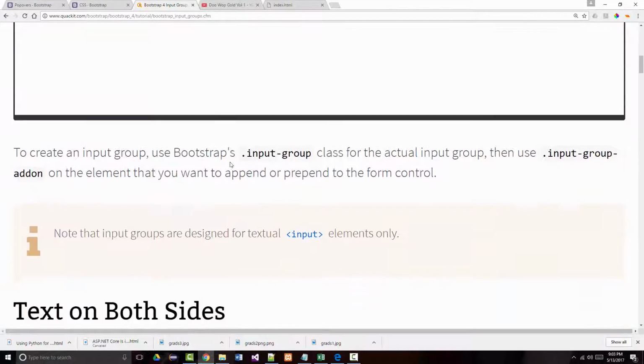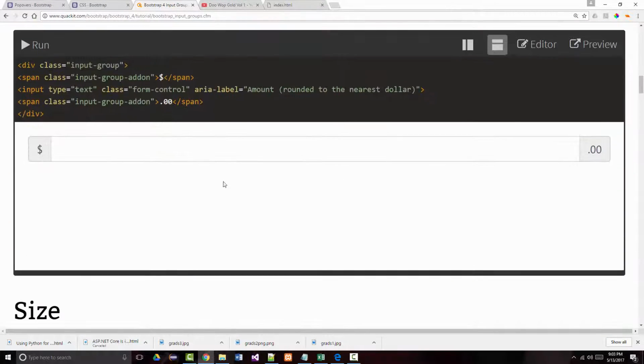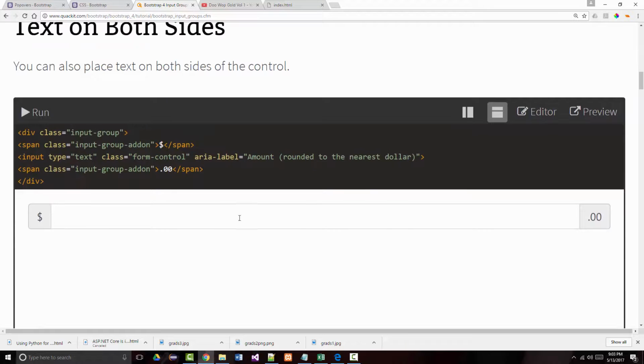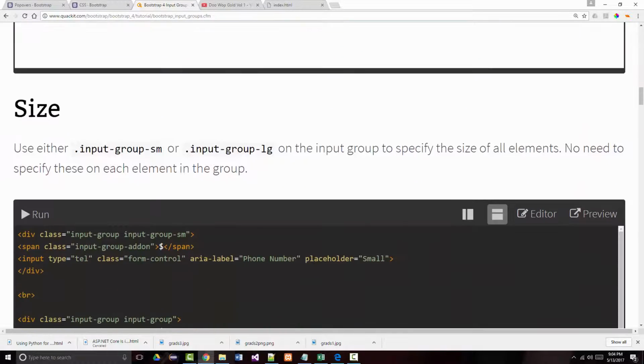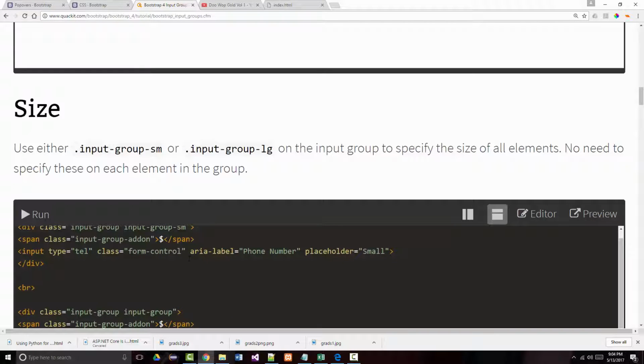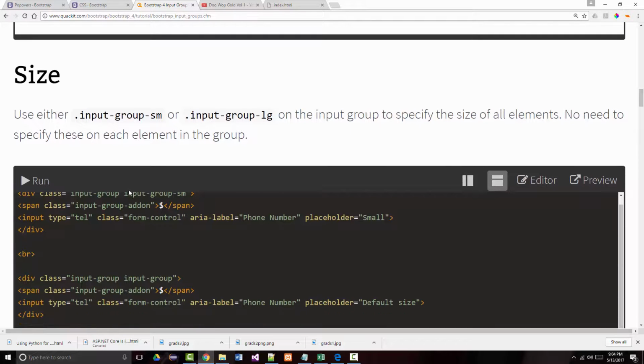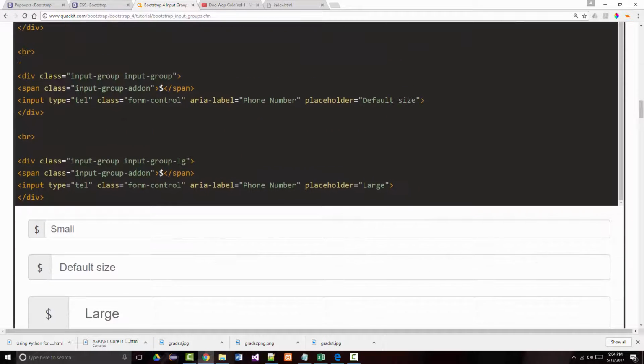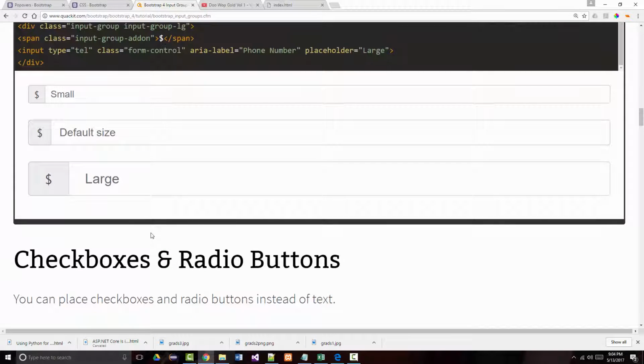Alright. We've kind of looked at this stuff already pretty much. Again, this is a group, and notice also we've made it basically the whole width. So if I wanted to say $133, you can see what it looks like. Use either input group small or input group large to specify the size of elements. No need to specify these on each element group. So you can see the differences between those.